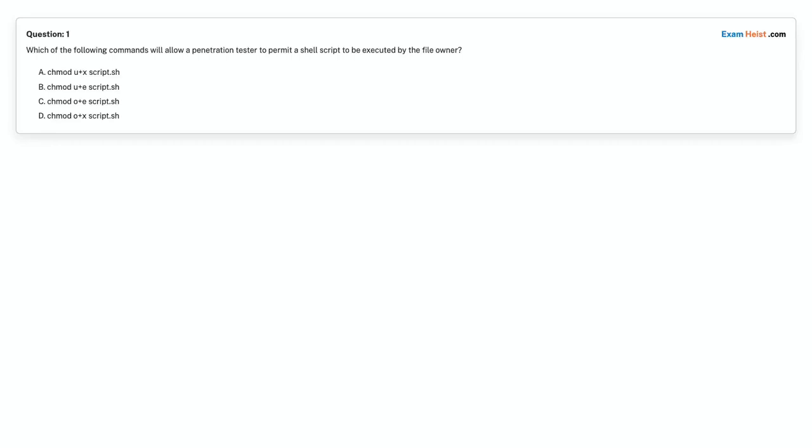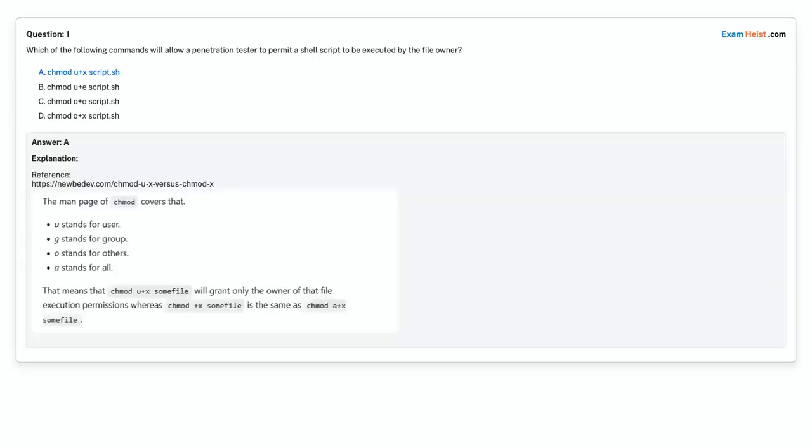Question 1. Which of the following commands will allow a penetration tester to permit a shell script to be executed by the file owner? Option A. chmod u plus x script.sh. Option B. chmod u plus a script.sh. Option C. chmod o plus a script.sh. Option D. chmod o plus x script.sh. Choose the correct answer. Correct answer is option A, chmod u plus x script.sh.